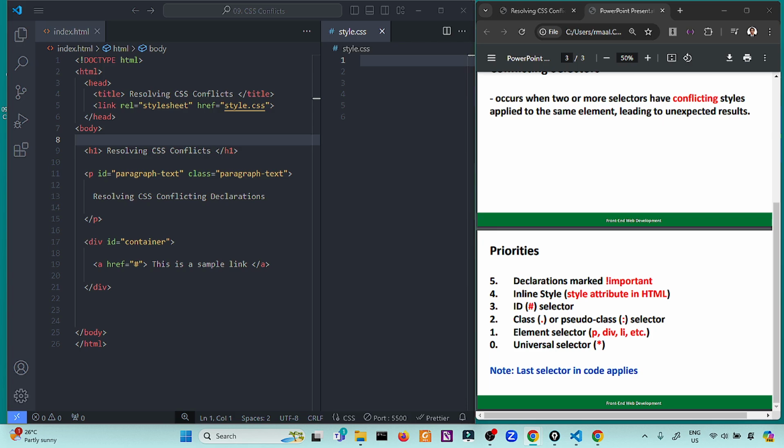Let's explore various CSS selectors and their declarations, starting with a universal selector and ending with a declaration marked as important, using the provided sample rules.